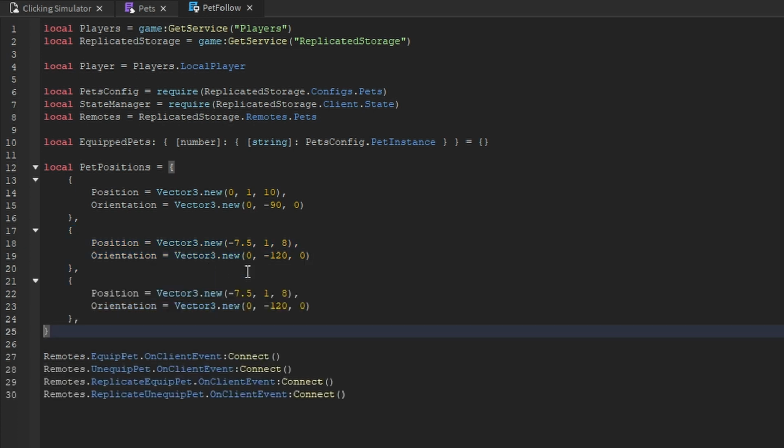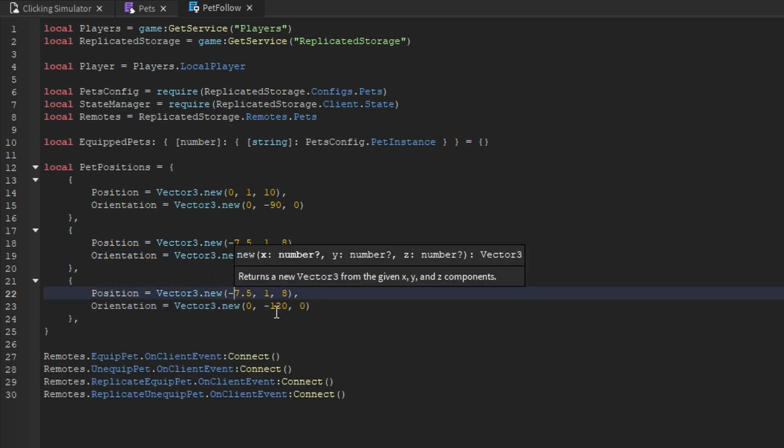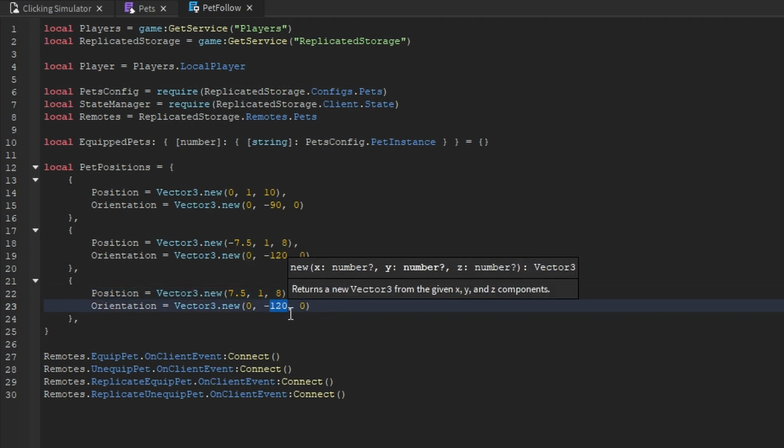We're going to duplicate this one more time. For the position, instead of it being -7.5, it's going to be +7.5. And for the orientation, instead of being -120, it's going to be -60.